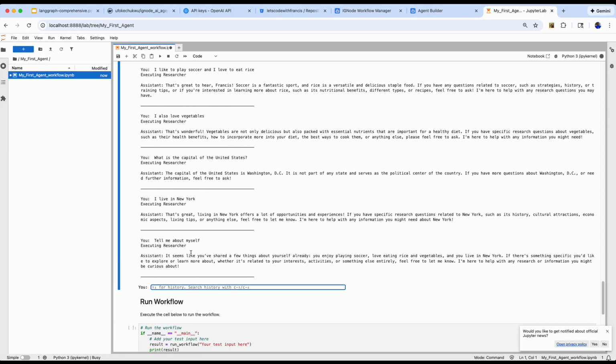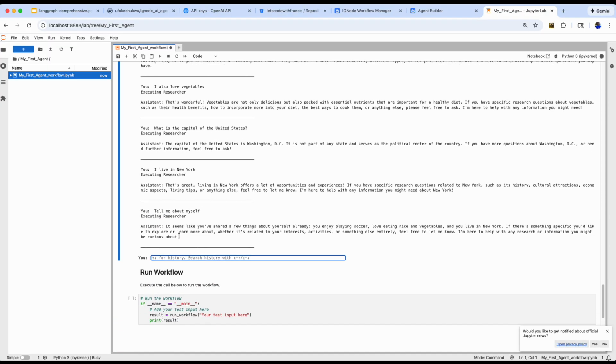And now it's executing a researcher, and it says, it seems like you've shared a few things about yourself already. So it says you enjoy playing soccer, you love eating rice and vegetables, right? And you live in New York. So basically it remembered the conversation. Previously when we tried that, it didn't know anything. But now because we're constantly passing the conversation, the context, back to it, it can make inferences based off of that.